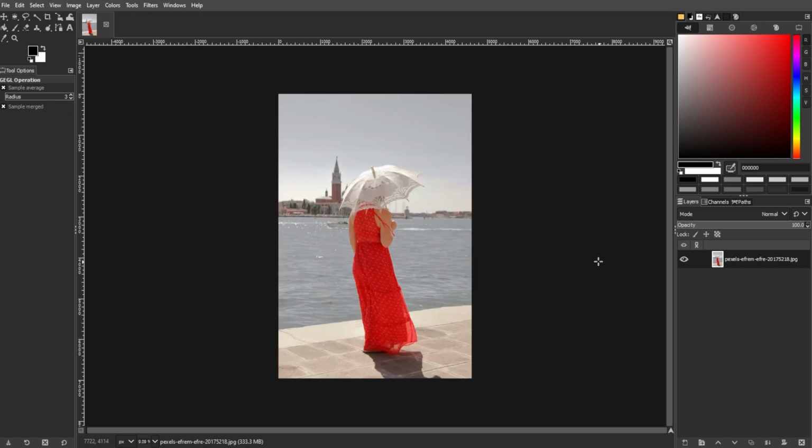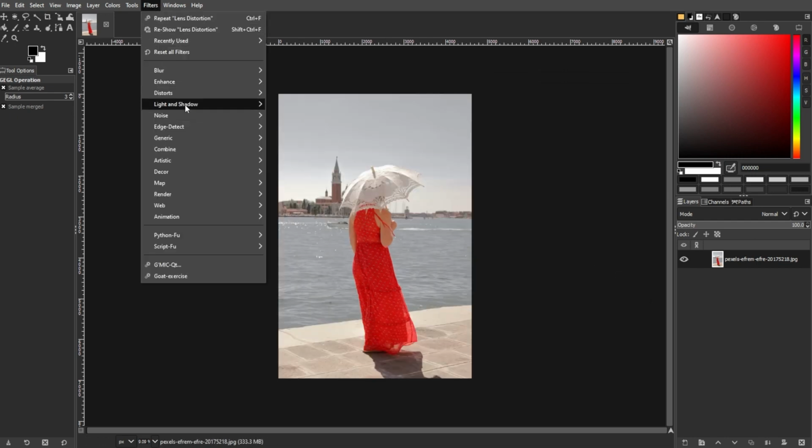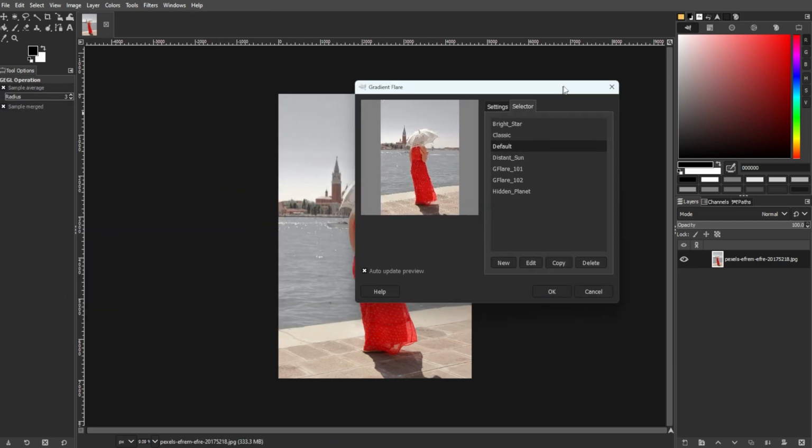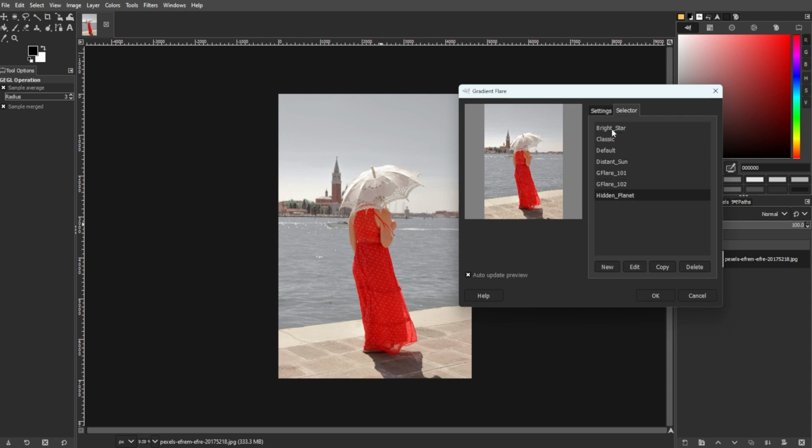The fourth one is Gradient flare. Go to Filters, Light and Shadow, then Gradient flare. This one generates lens flares for cinematic aesthetics.